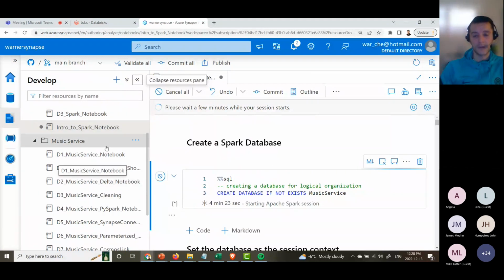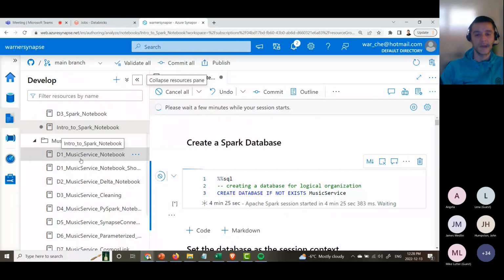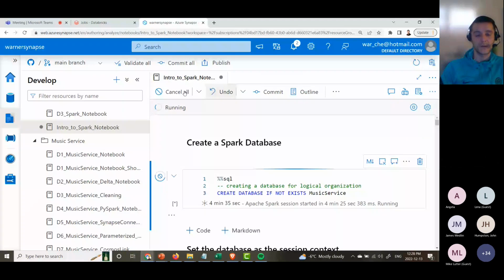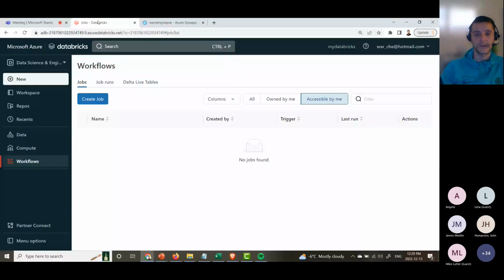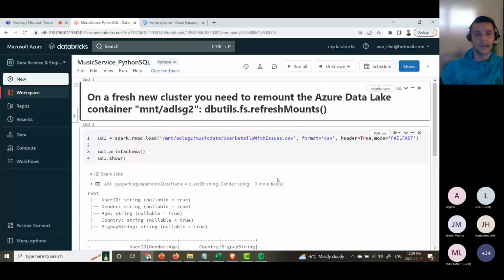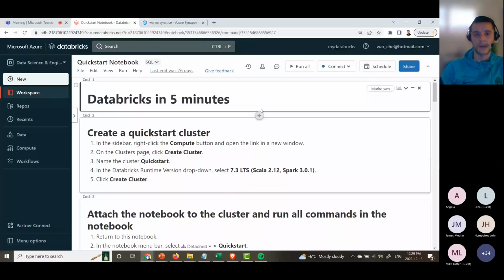Cool thing that Synapse does differently from Databricks is that this is a tabbed interface, which I like because it's kind of like a browser experience, right? You can open different notebooks on different tabs. Whereas with Databricks, you can only open one at a time. See, if I open this notebook and then I go back and open this notebook, it's one at a time kind of thing, right? So that's just a little quality of life thing that I think Synapse does better.